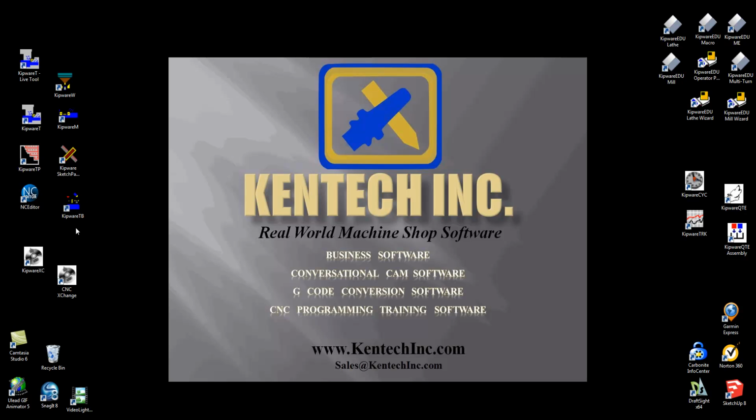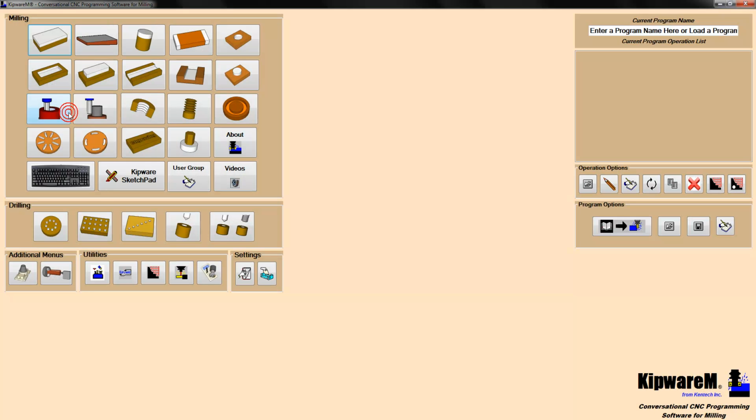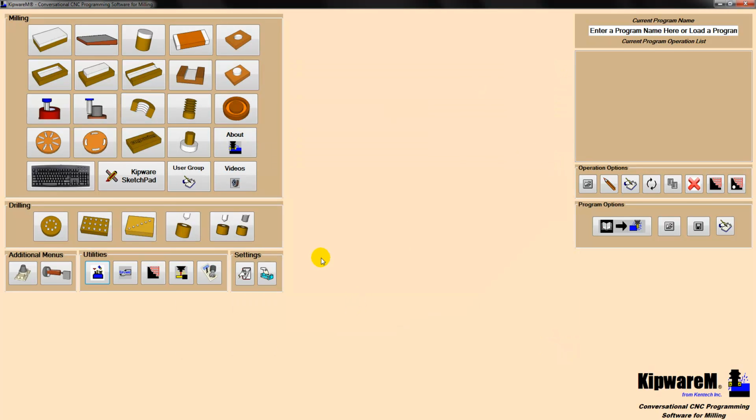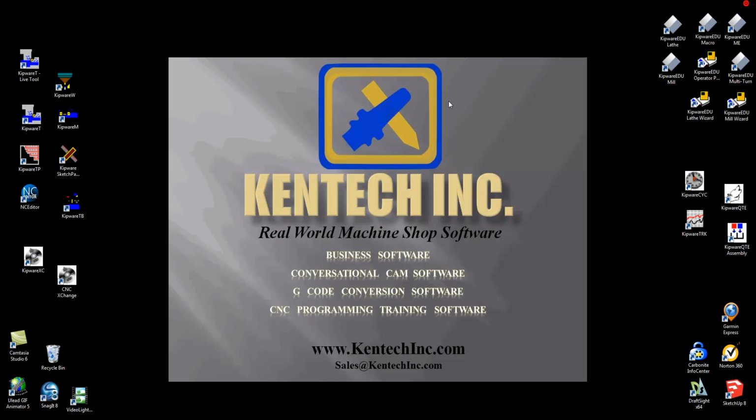KipwareTB is sold separately, but it's also included standard in all our conversational software. So if we pull out KipwareM, look at the main screen, you can see there's the icon right here to launch KipwareTB. So if you're creating programs inside the conversational screen, it's very easy to have access to all the formulas and the power that I'm about to show you that is inside of KipwareTB. But it's also a standalone application. Even if you have the conversational software, it's available from an icon on the desktop.